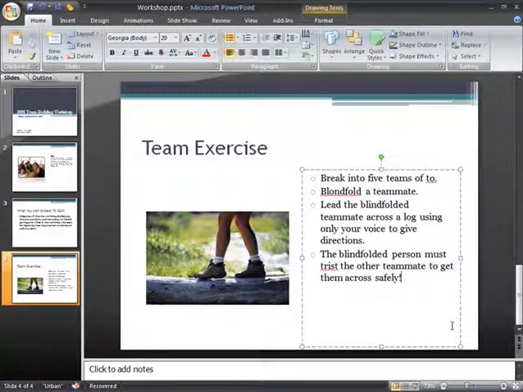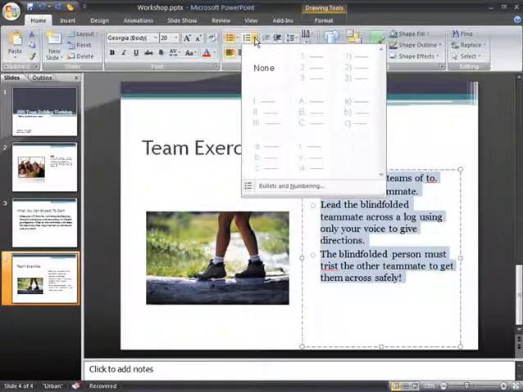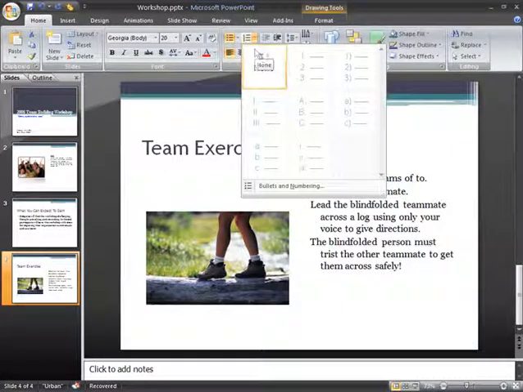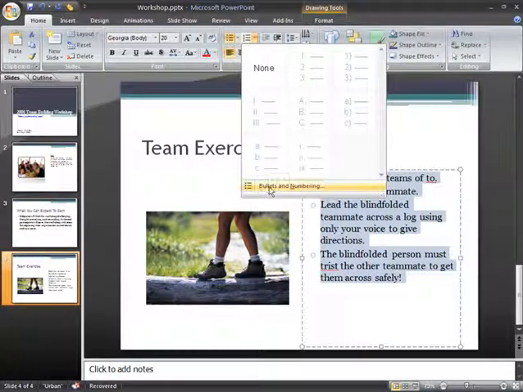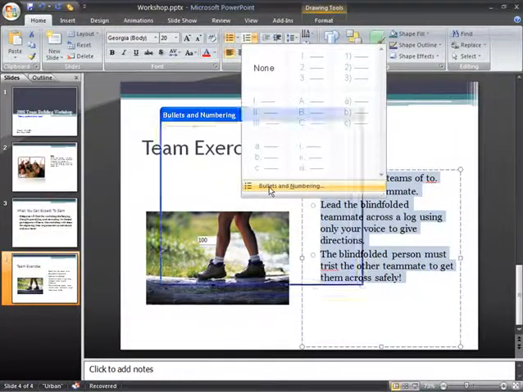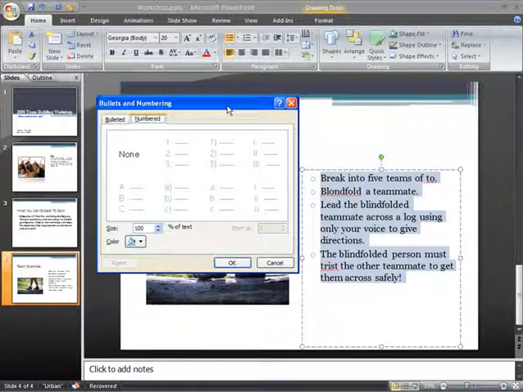But what if I decide I want to change a bulleted list to a numbered list or add a numbered list from scratch? Just select the text and click the drop-down arrow next to the Numbering command on the Home tab. I can choose one of the options from the menu or choose Bullets and Numbering at the bottom. We'll just select that and open the Bullets and Numbering dialog box.